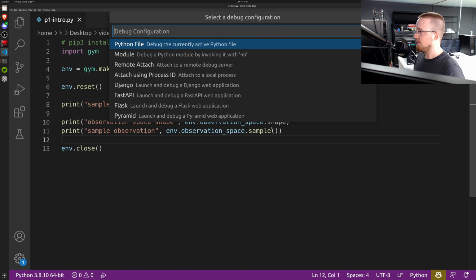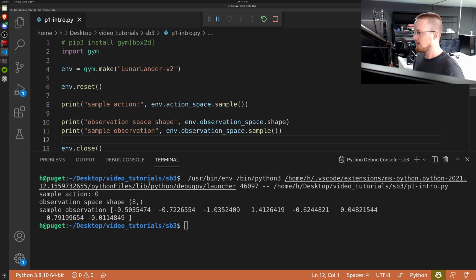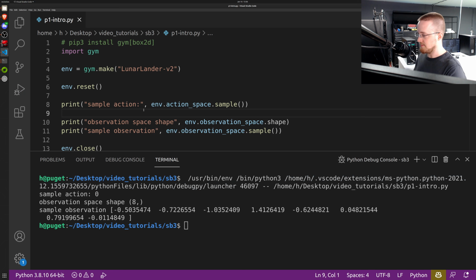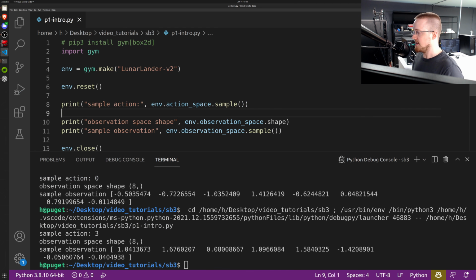And let's go ahead and run that. Cool. So sample action, you can see here is a 0. If we run it again, possibly we'll get something else. Right. So just an example there. So your observation space shape is just a flat 8 values. And as you can see, these are the 8 values.